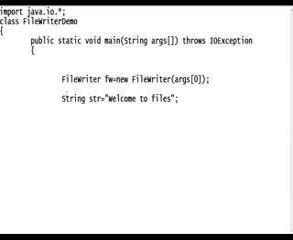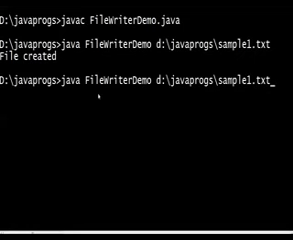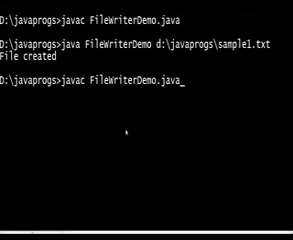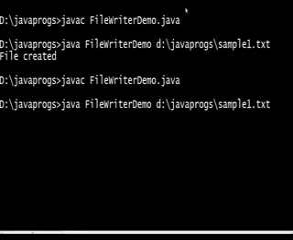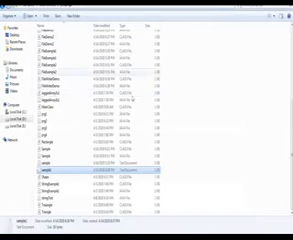Okay, now I want to write. I will remove this. We have written caret of 0, right? Remove caret of i. Integer format. Compile. Go to that folder, Sample1.txt, and check it. Yes, "Welcome to files." Got it?